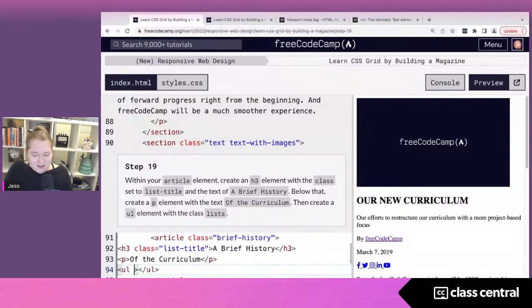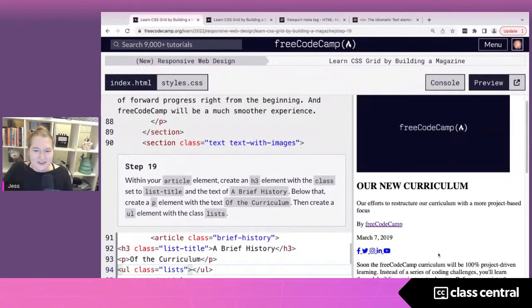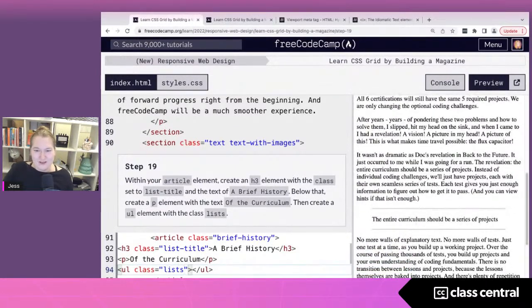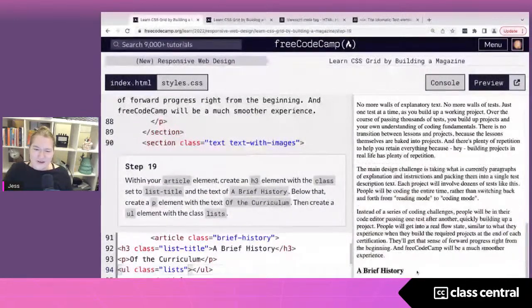Where am I? Where are we? Our class of this list. On the list, we're not going to see anything for the list yet. Come down here. Okay, we've got our block quote. Got another paragraph. Brief history of the curriculum, and then no list yet.